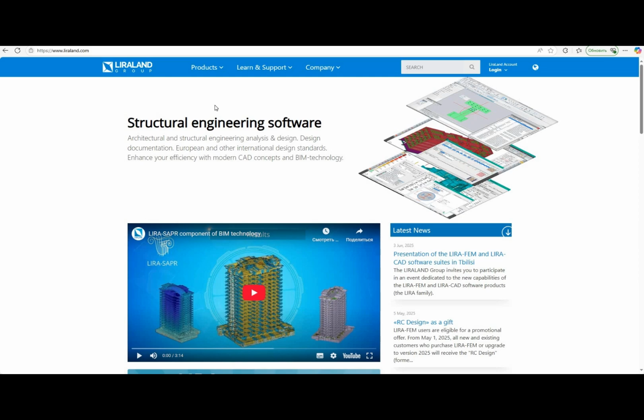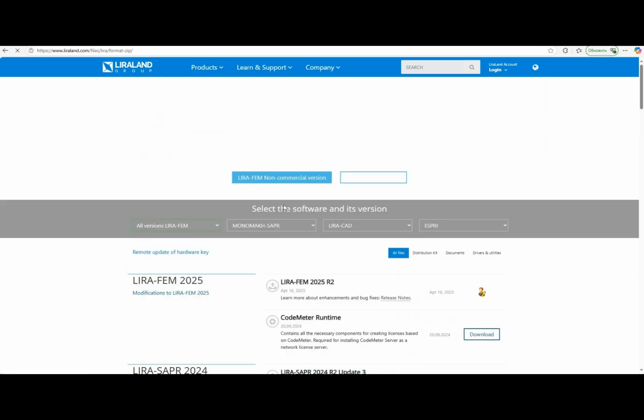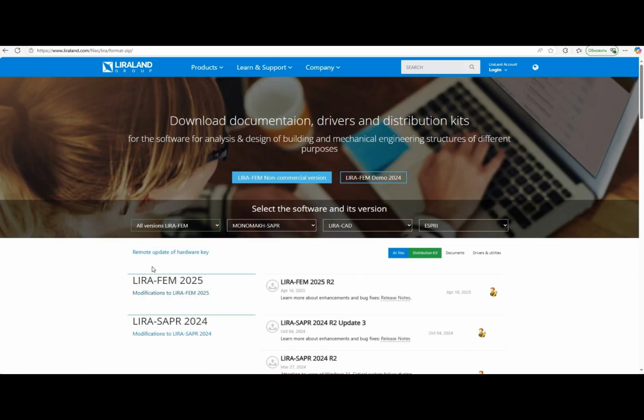At first, you need to go to the official web page liraland.com, then click on the Products tab and choose LIRA-FEM, then click on Distribution Kit. Now you are on the download page. You need to find the LIRA-FEM 2025.